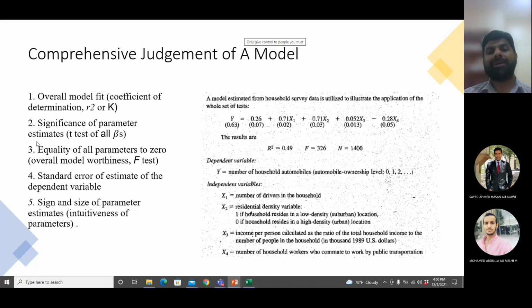So for example, we have this model y equals this, where y means the number of household automobiles, the number of cars in a household. X1 is the number of drivers. X2 is residential density, the number of people living per unit of area. X3 is the income per person, and X4 is the number of household workers, the number of people in a household who are working, who are doing a job.